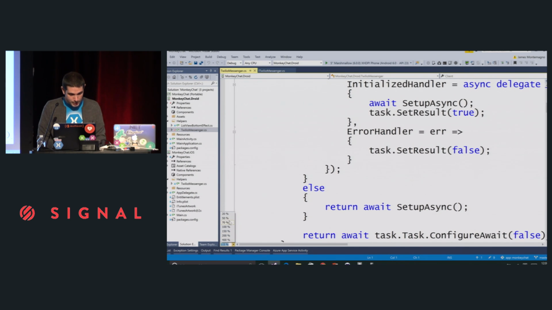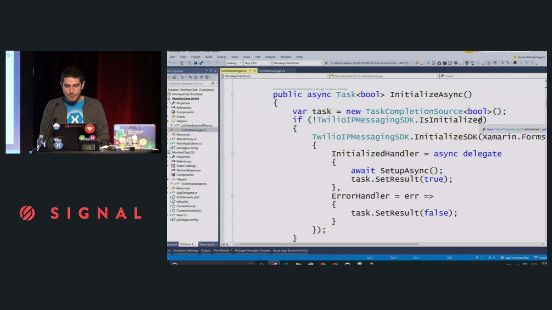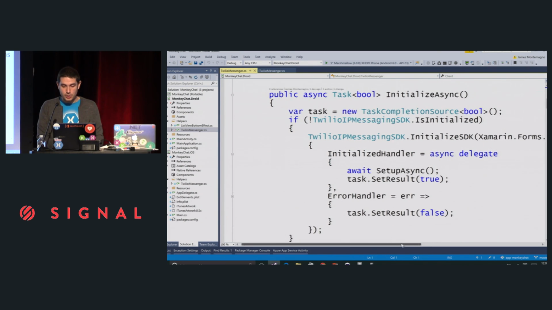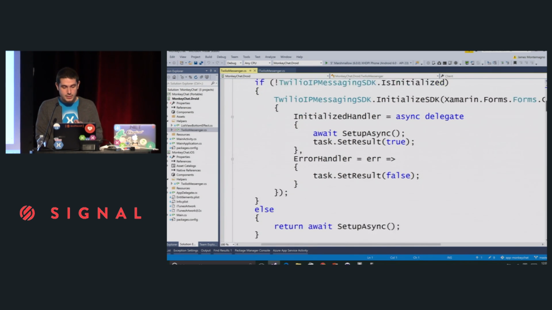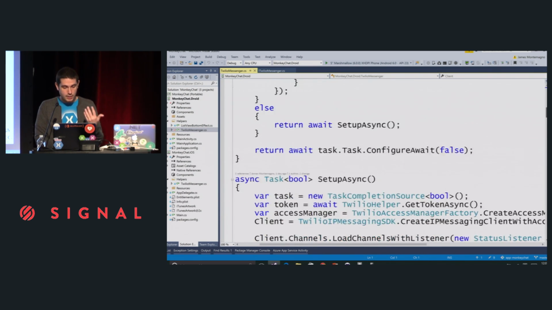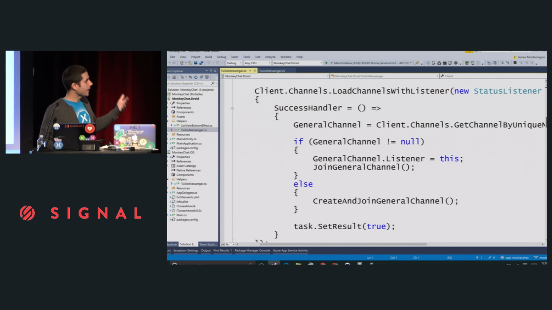I'm actually going to go ahead and just make it 100 and see if we can fit a little bit more on the screen. But we have this nice API to check if it's initialized. I can initialize the SDK. When I call this method, it's async await. So I can actually go ahead and set up here, and I'll load all my channels, and I'll try to connect to the general channel. And whenever anything changes in the general channel, I get notified.